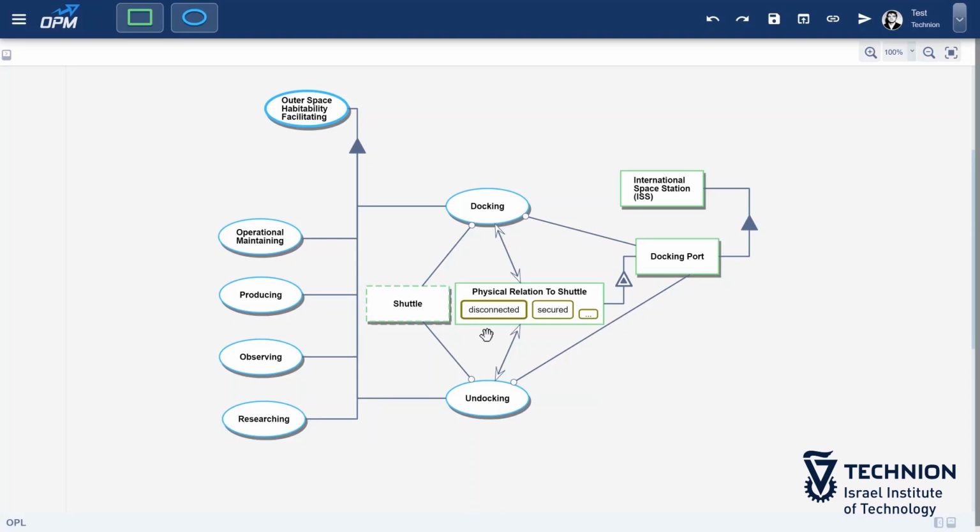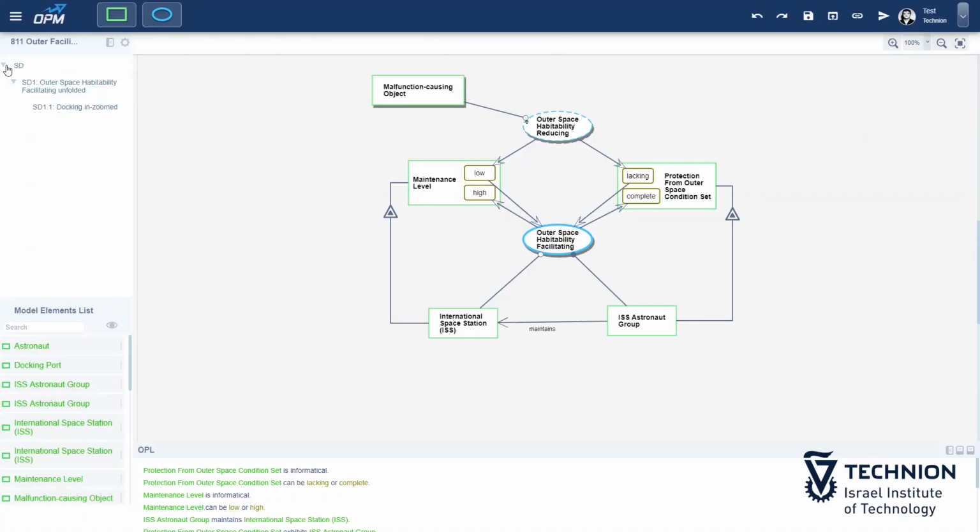To complete the model at the second level of detail, we need to refine undocking in a new OPD, SD1.2, and do the same for the rest of the processes modeled at the first level of detail. Our time is up, so we will not do this here. The terms we use become more domain-specific and technical as we drill deeper. We can navigate through the different OPDs in our model in this way.